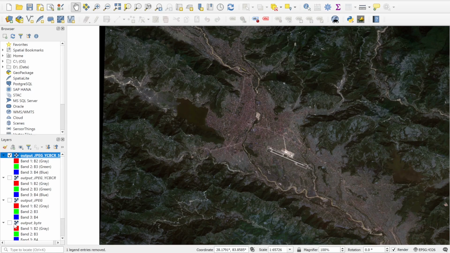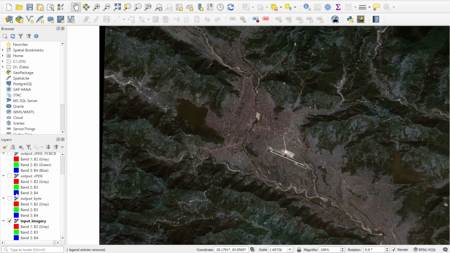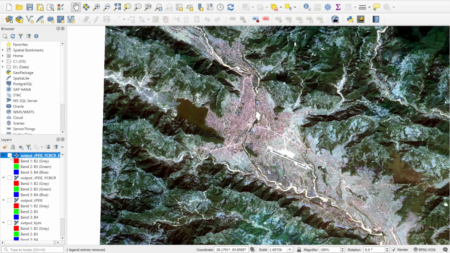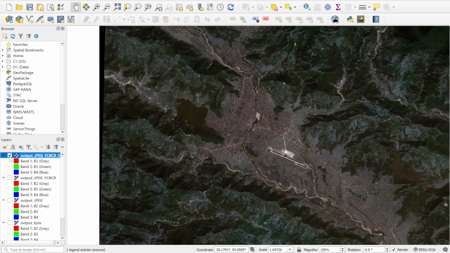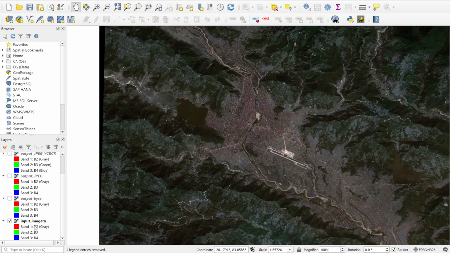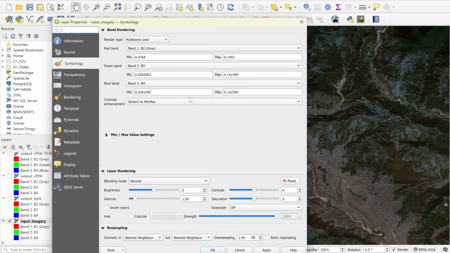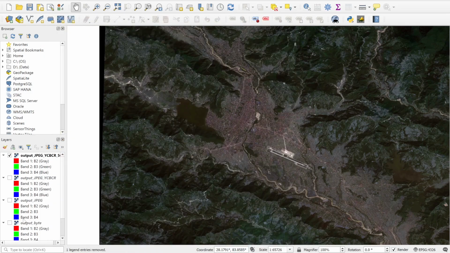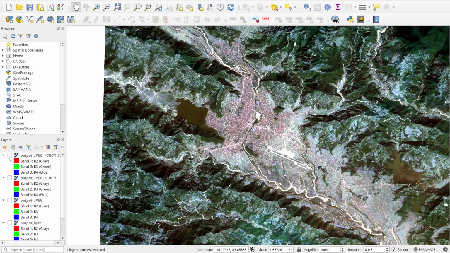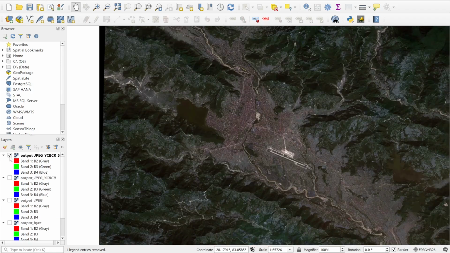And actually, if we compare with the input one, it is a little bit brighter since it's Deflate 32-bit, and it has some image visualization technique, stretch to min max. So that's why it looks brighter, but overall the image is exactly the same, right?